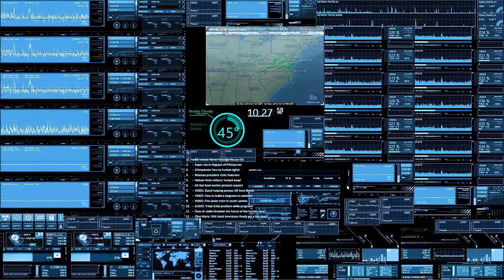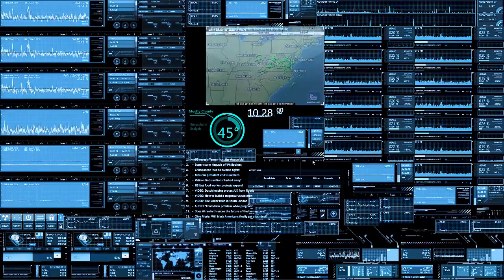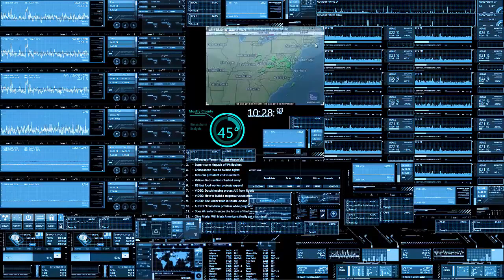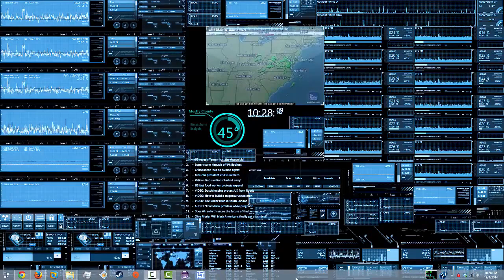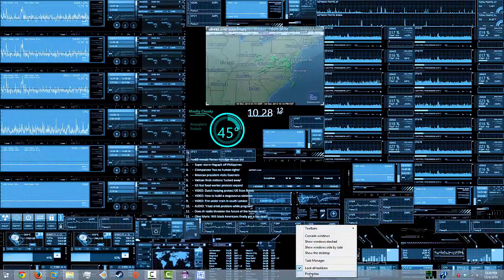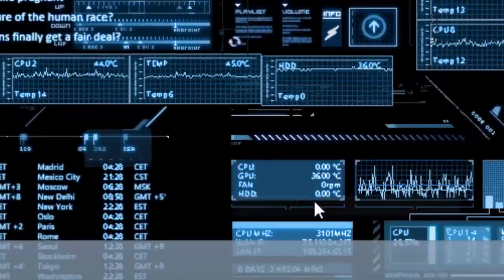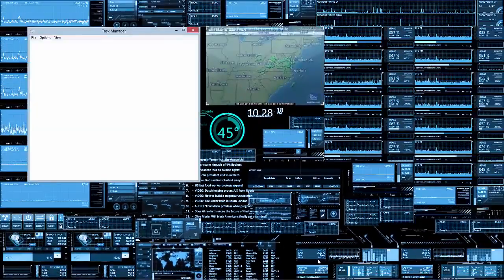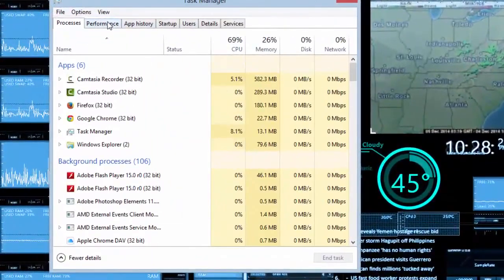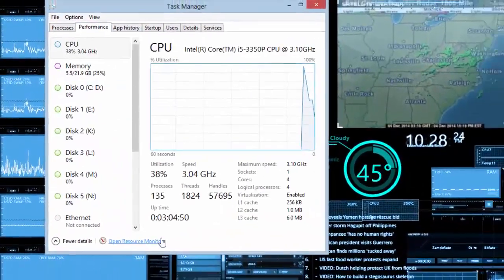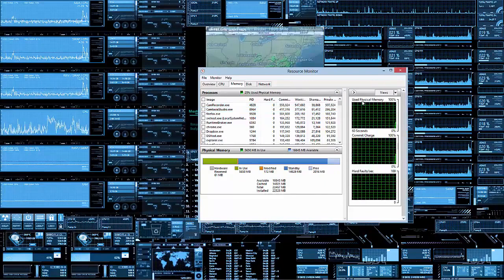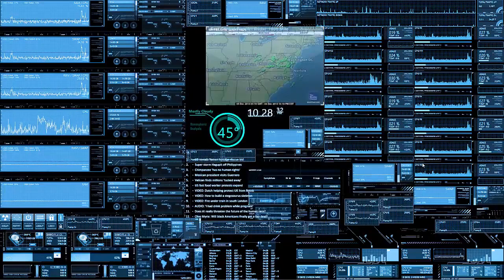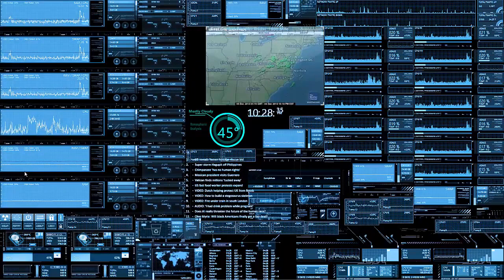Now let's say that you don't have the ability to get this chart, or you don't want it. How do you figure this stuff out? Down here on the bottom, on the toolbar, right click and go to Task Manager. Yours might look a little bit different than mine, I have Windows 8. Go to Performance, then Open Resource Monitor. You don't need Task Manager up anymore, and this basically shows you what's what. Unfortunately, you don't see everything at once, but that's a pretty good way.